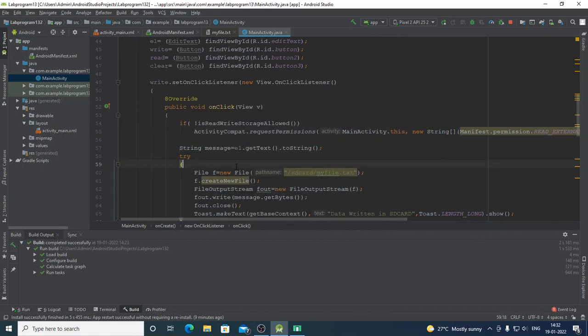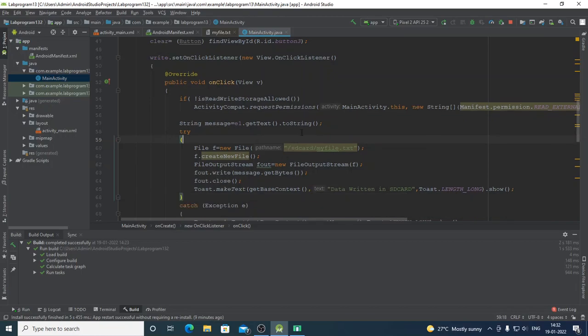Next, the user will be entering the data, whatever has to be written to the file, into the EditText. So that text has to be fetched first. So e1.getText will fetch the text, that has to be converted to string, and now we have this string named message having the contents that have to be written to the file. So in Java file handling we would have studied, you have to follow the same procedure as in Java for writing data to the file.